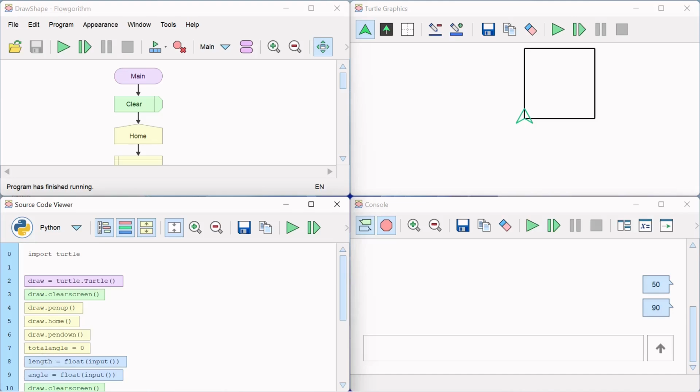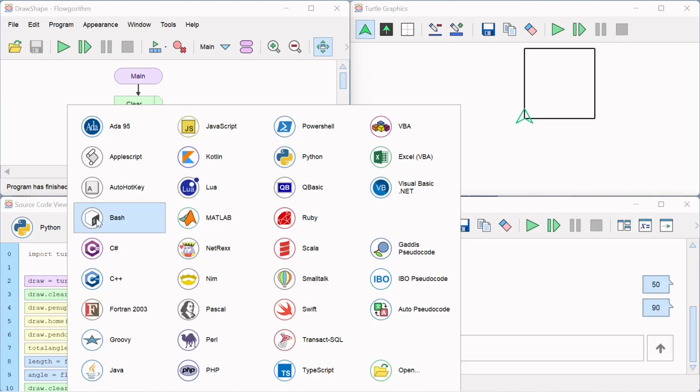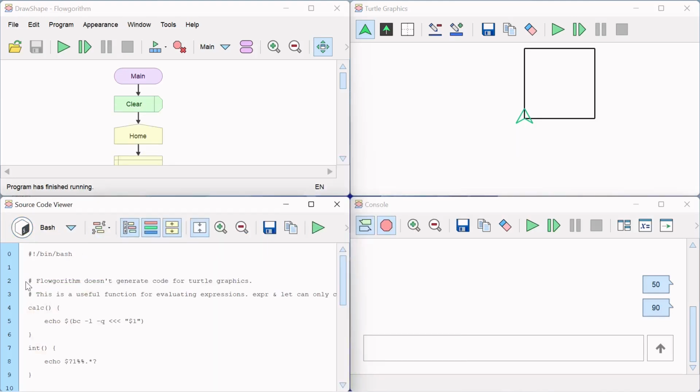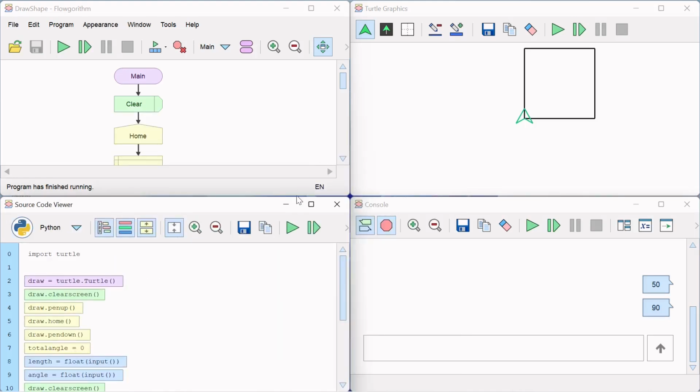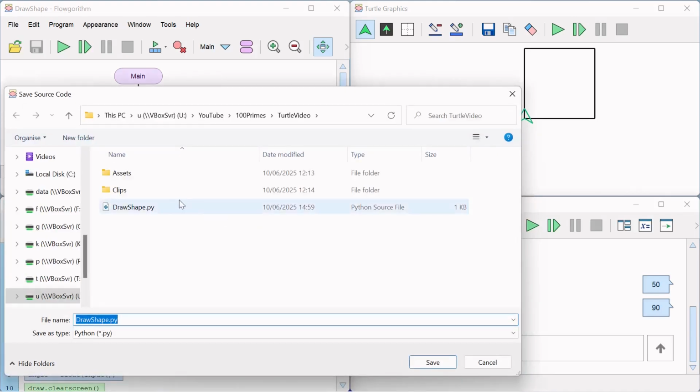But if you look at the code in another language, say Bash, you'll see a comment here on line 2. Flowgorithm doesn't generate code for Turtle Graphics. So not every language that Flowgorithm supports the Turtle Graphics functions. So you might want to just watch out for that one. Anyway, let's go back to Python. And let's save this Python code, because we'll be doing something with it in a later video.